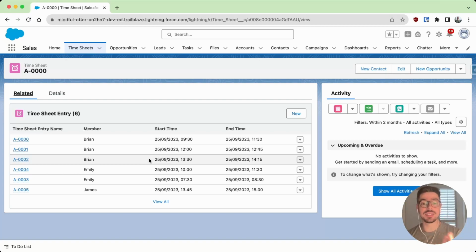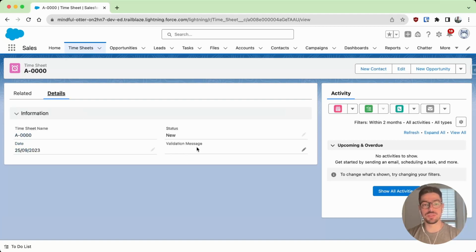It will add the total duration in minutes of each record to create a total overall duration, and then it will compare that number with a custom metadata type. And if any of the team members for that particular day exceed that custom metadata value that we've set out, then we want to trigger that validation message on the parent timesheet record in this field here.